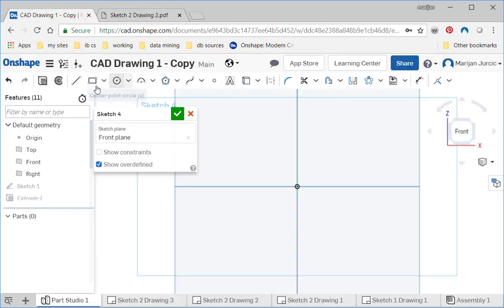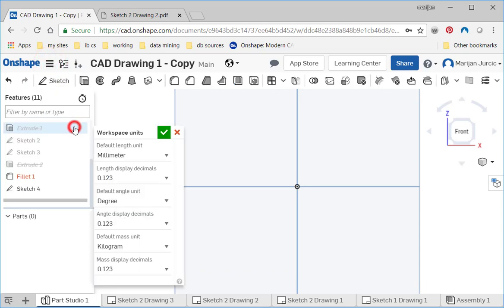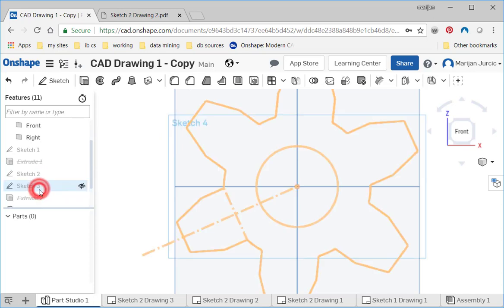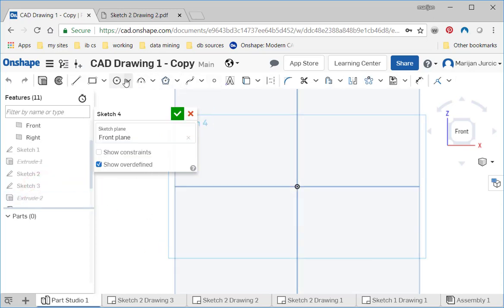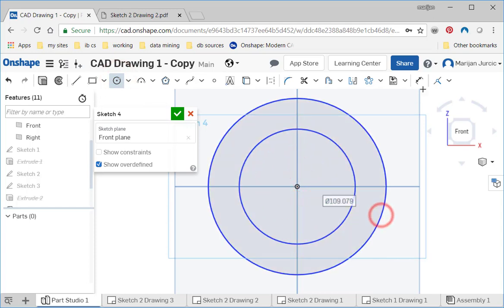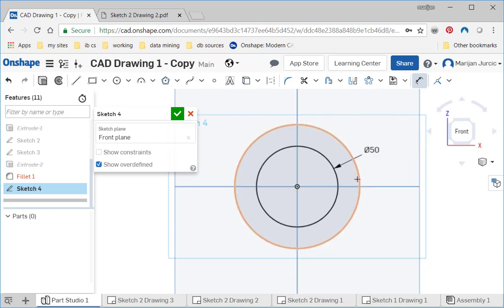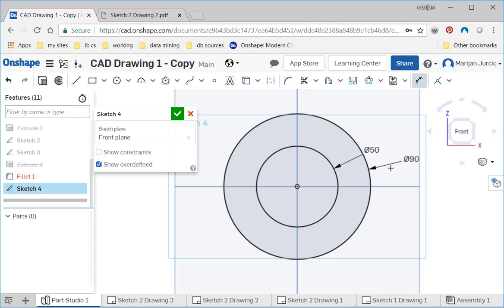First of all, I'm going to make sure I'm in millimeters. I'm going to go to work units, make sure you're in millimeters. And then let's go back to my sketch here. So I'm back in the sketch, and I'm going to draw two circles, right? There they are. I'm going to dimension it. This one will be 50, and this one will be 90. Okay, so far so good.